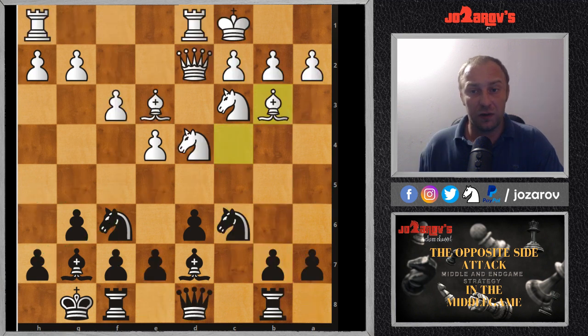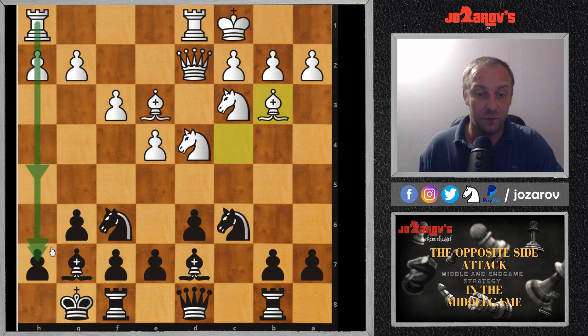So let's see now another example. It's a game played by Robson against Hikaru Nakamura, and here we have this common opposite side attack game. Here White will of course attack with some potential h4, h5 moves, try to play bishop on h6 to trade off these bishops, and then try to create a checkmate on the h file.